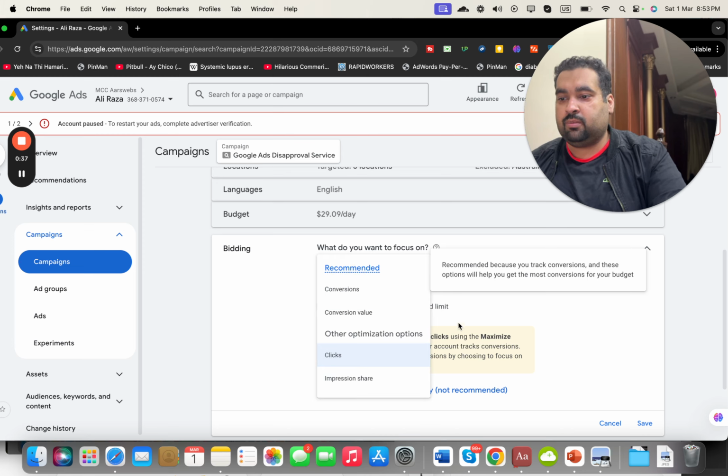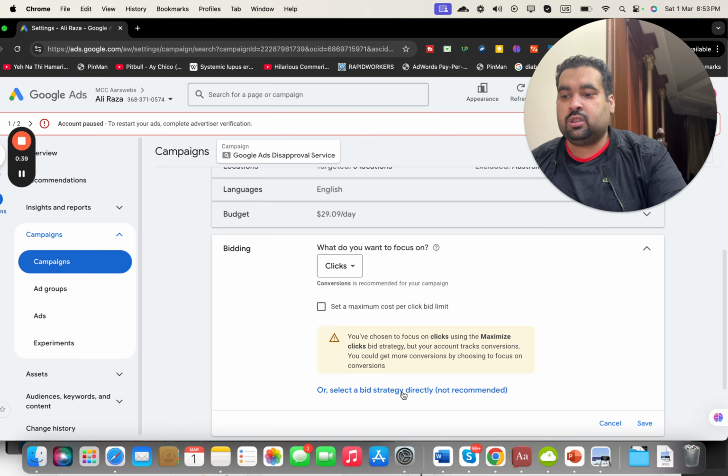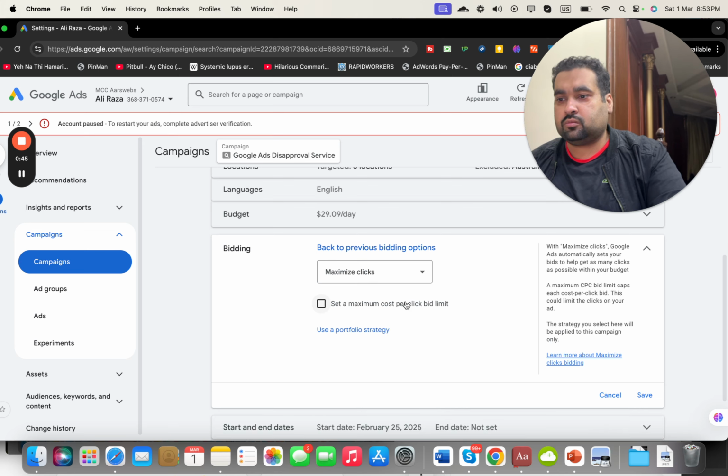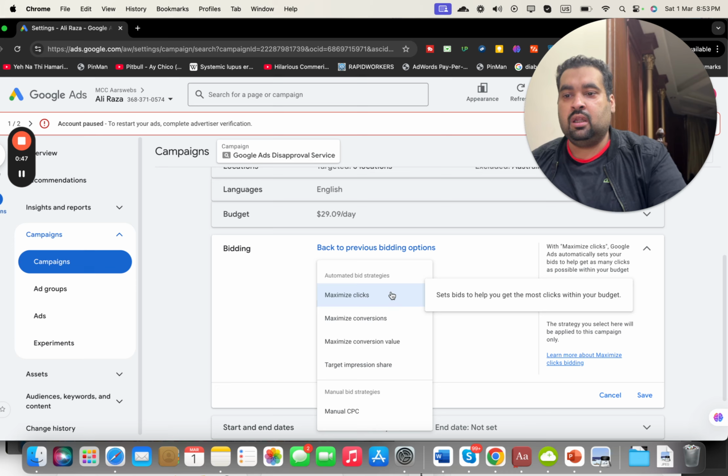You may see multiple options over here. The best thing is you can see the option to select a bidding strategy directly, which is not recommended. I'm just selecting this to show you the majority of the bidding strategies. Number one is maximize clicks. This is an ideal strategy where Google gets as many clicks as possible within your budget.